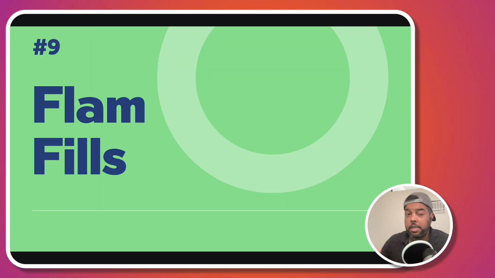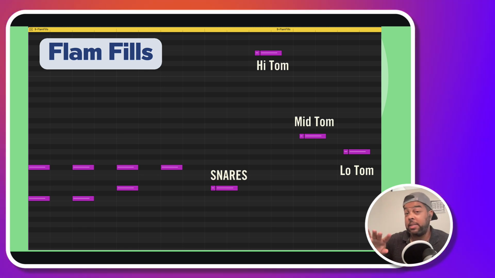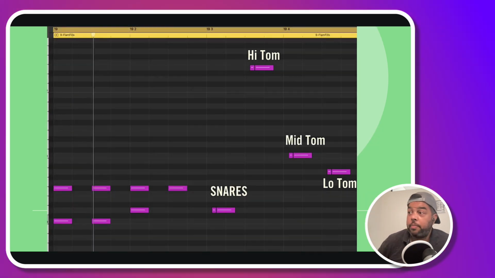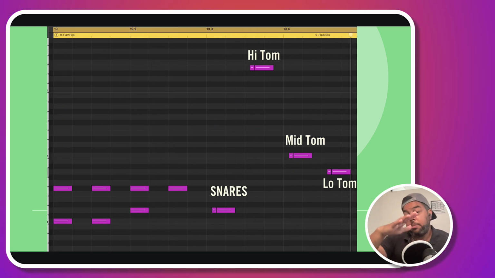Flam Fills, this one's a bit of a cheat because it's not really a pattern per se, it's more of a technique. Flams are when a drummer plays 2 notes in succession very, very quickly, almost to the point where it doesn't sound like 2 separate notes, just a thicker note, like a thicker sounding snare or tom. Let's take a listen. So you can use any of the patterns you've seen before or the next one using flams. That's just a technique you can use in any of your fills.